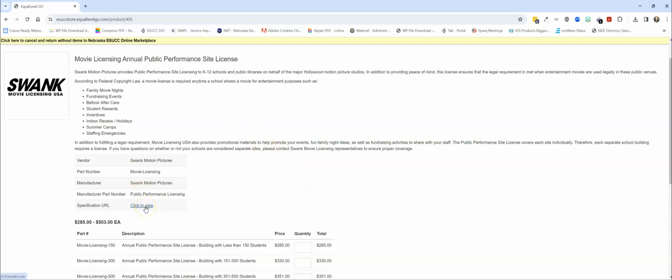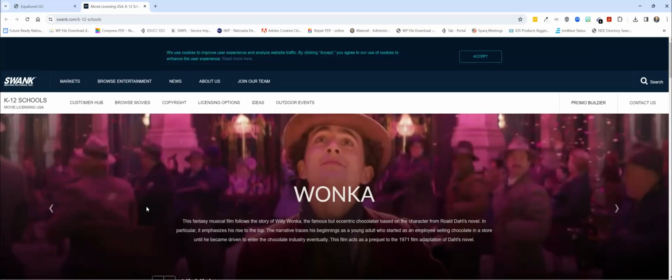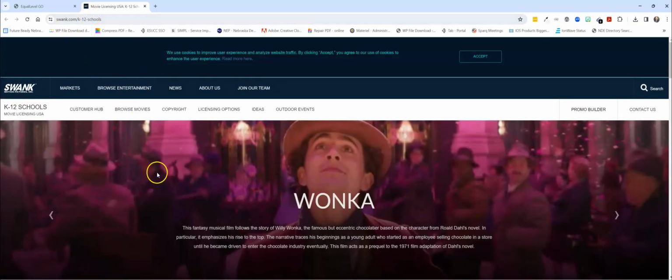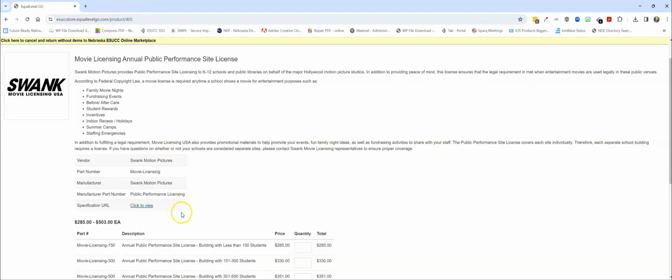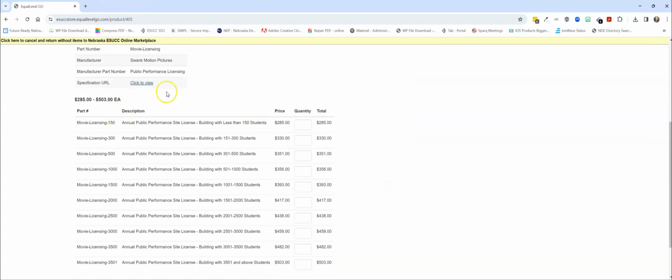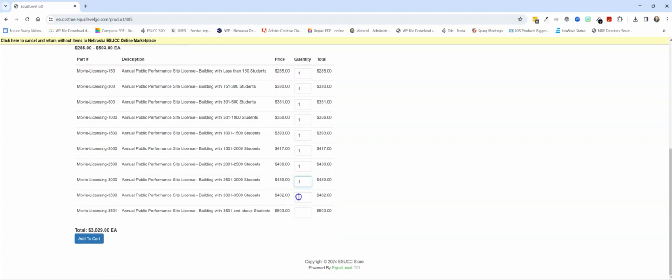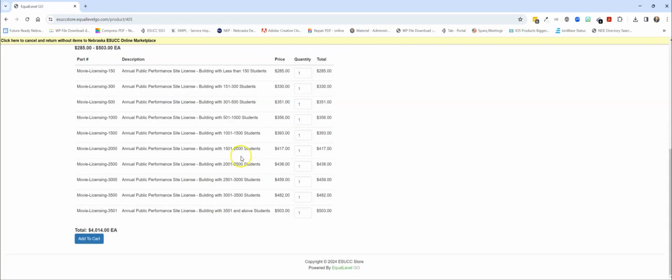If they click on specification URL, it will take them out to a website, to your site, and so this is the site it goes to, K-12 schools, so they can get more information there if they want to read about that. But here's how we have these items set up to where they can choose multiple items, add these to the cart. So if I had a building, each one of these sizes, I can actually add them all within the one cart here, and then I'll continue shopping.